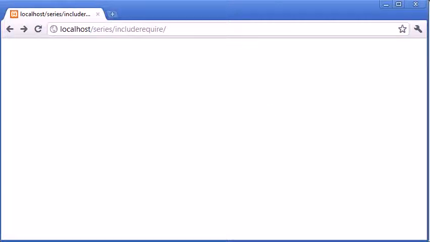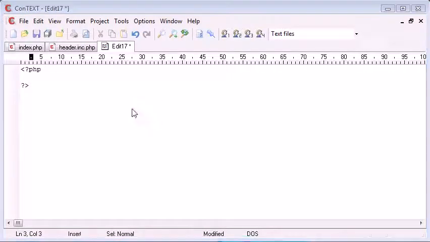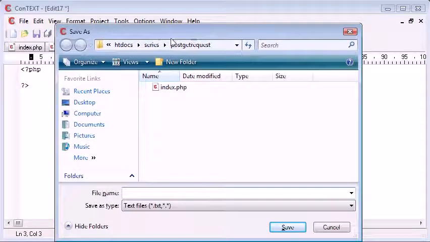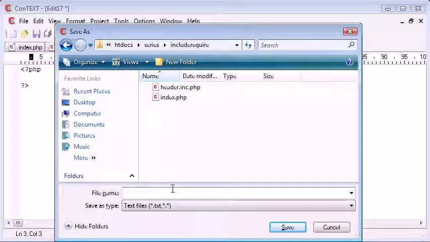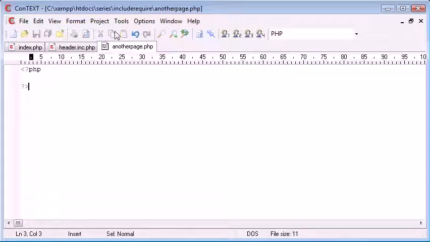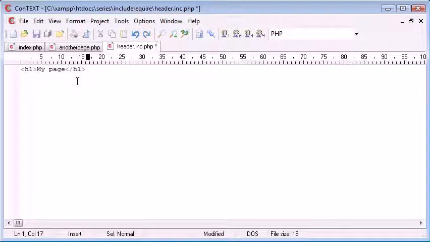Let's just go and create another file, and I'm going to save this here in include require, and I'm going to call this, let's just say, another page.php. Okay, so I've got all in all three pages: index.php, another page.php, and header.inc.php. Later on in the tutorial we'll discuss using PHP inside this file, but for now I'm going to say this is my template.